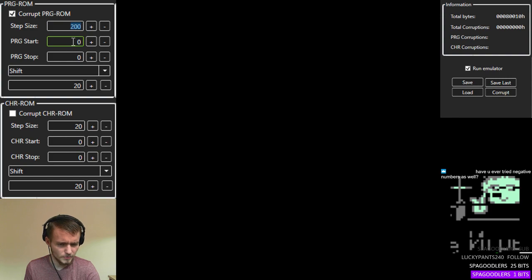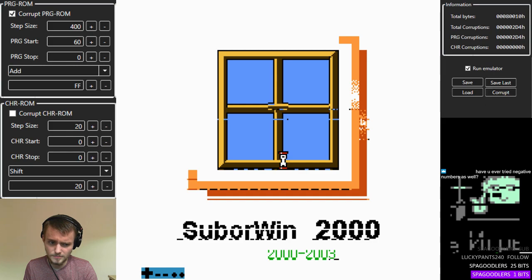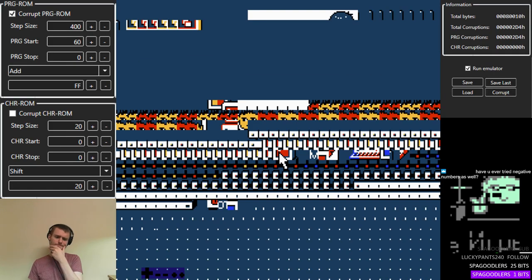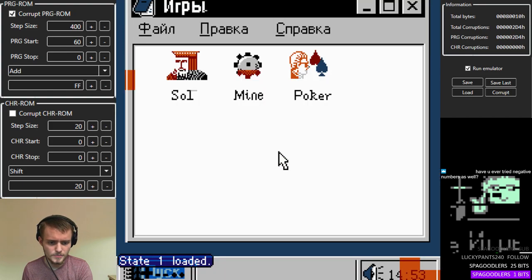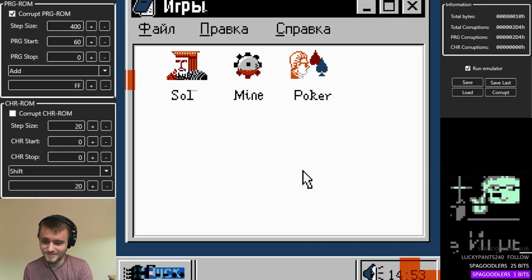Anyways, we were doing 400, program starts 60, add operation. It'd be great if we could hit the minus symbol here, because then we can actually test it. But I imagine a negative number would be like 2 Fs. Maybe. That produced some interesting stuff. But the games, they kind of crash right away. And now I can't select any of them.